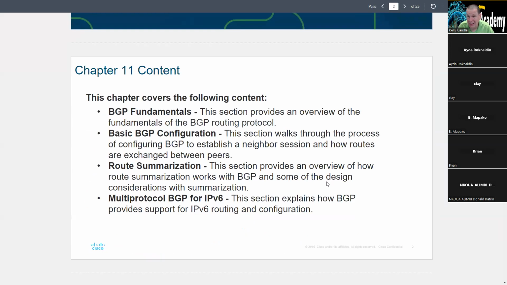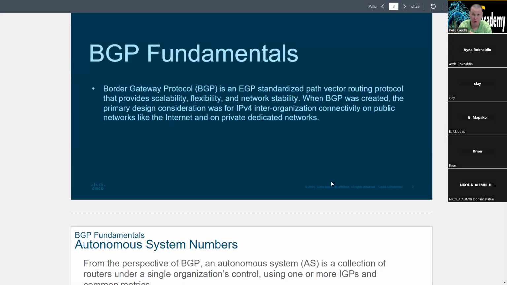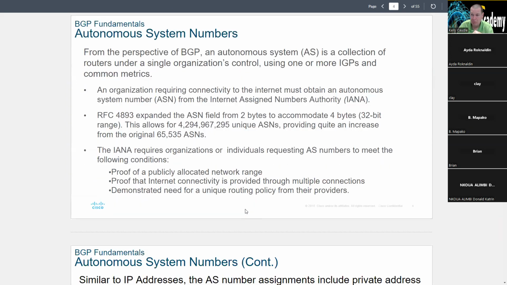So BGP is an exterior gateway protocol. It is a path vector protocol, which makes it more similar to our distance vector protocols than our link state protocols, and you'll see why in a little bit. Now, it is scalable, flexible, and very stable, and it is designed to run over TCP. In fact, it uses TCP port 179. That gives you some interesting things about BGP that we'll talk about in a minute.